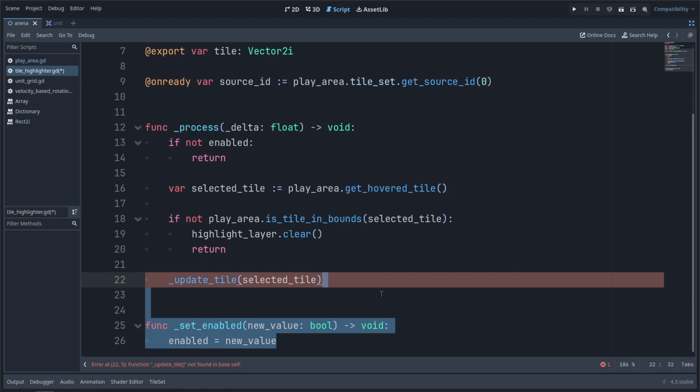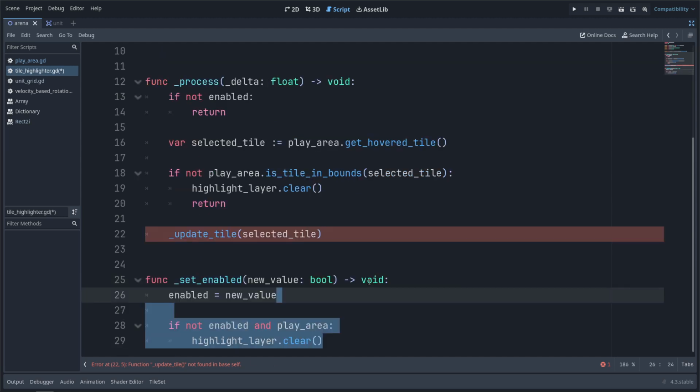So let's implement the setter function and also implement this update_tile method. For the setter function, what we do is we set the enabled property to the new value we provide when we set it. And also we check if we set it to disabled, so the new value will be false, and we do have a valid play area. And if that's the case, it means that we disabled that tile highlighter component, and we need to clear the layer again to erase all the highlighted tiles.